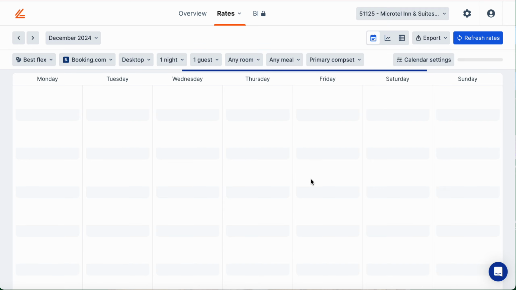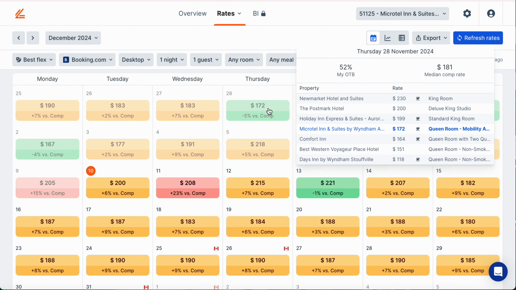And as I showed a moment ago, when I hover over a particular date, I can see a pop-out window with more of a drill down of some things. I can see where my price is listed in comparison to my competitors, in this case my primary comp set, and we're looking at booking.com, best flex rates for one night, one guest, and any room bookings, any meal plan. That said, when I do break it down here, we can also see a breakdown of exactly the room that's giving that price over on the right. We'll see this more in depth on the table view as well.